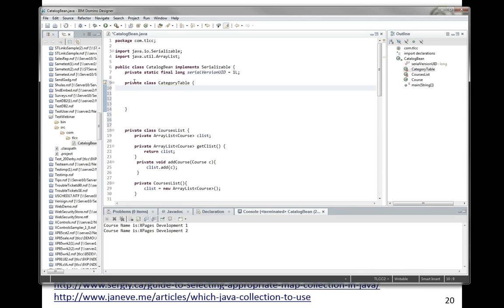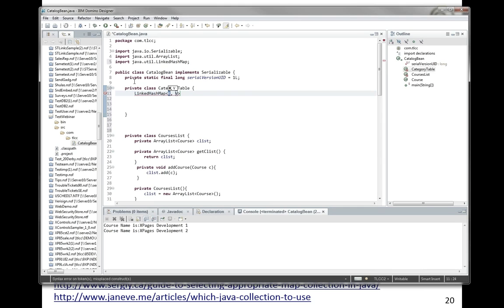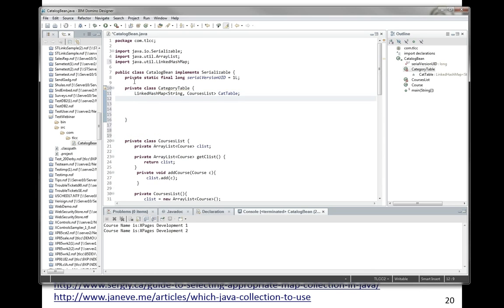In this, I mentioned that the primary storage, we're going to put everything in a linked hash map. When I use Control-Space to get the type ahead and insert it in, it will put in a K for key. So my key is going to be a string, and then the value is going to be my courses list. Okay, so that's my linked hash map, and we'll call it catTable. That's what I'm going to store the data in, in my category table class.